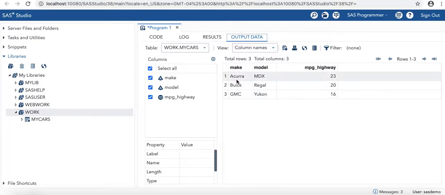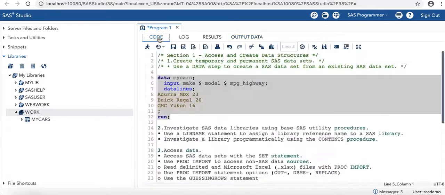Here in SAS Studio, we get a pretty nice view of what the data set looks like. Although I assigned in the input statement what was a character variable, what was numeric by default was MPG highway. So essentially that is a temporary data set.